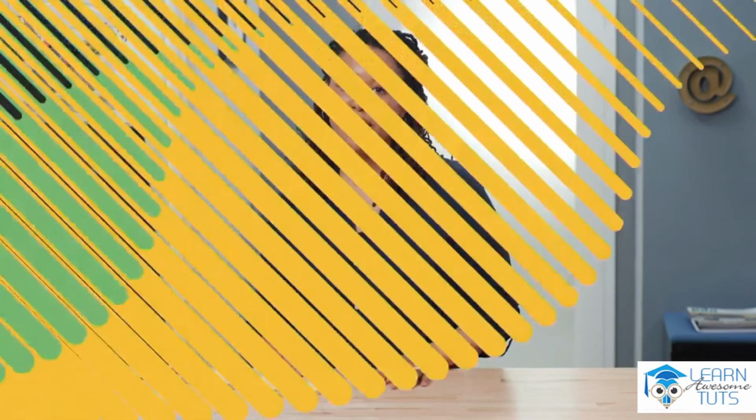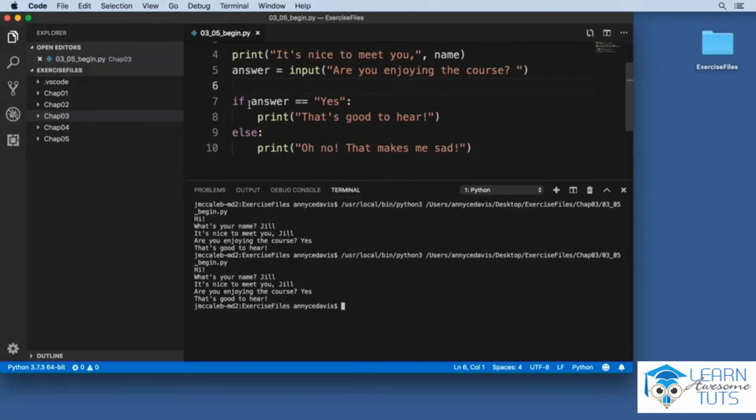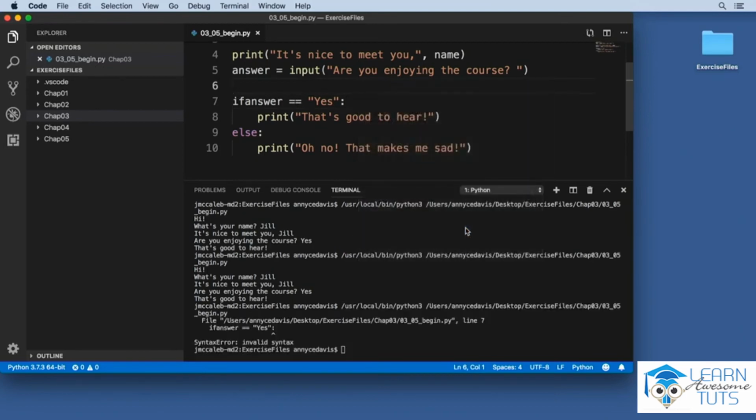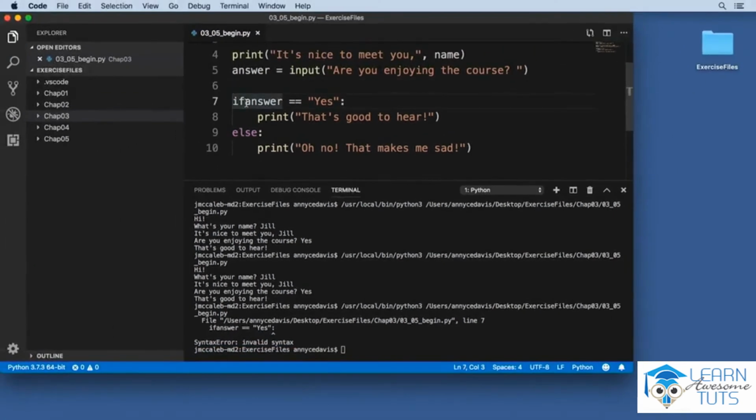However, there are certain circumstances where whitespace really matters to Python, and that's when it relates to its special keywords. If you recall, there are over 30 keywords that mean something special to the Python interpreter. Let's take a look here on line number 7. If is one of those keywords. If we delete the space between if and the answer variable, let's click Save and run this code. So we'll right-click once again and choose Run Python File in Terminal. Notice that we get a syntax error. That's because Python expects us to have a space after the if keyword. So let's go back and add a space once again after if.